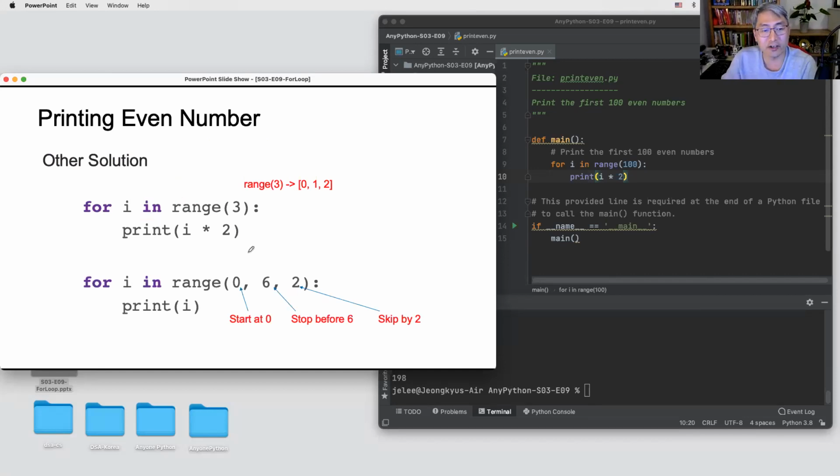Okay, there's a different way. So I want to keep the print i, but can I use the range? What we learned. You remember that? So this is the starting. The first one is the start, and the second is the end. And what about this, the last one? Does anyone remember the meaning of the third number of the range function?